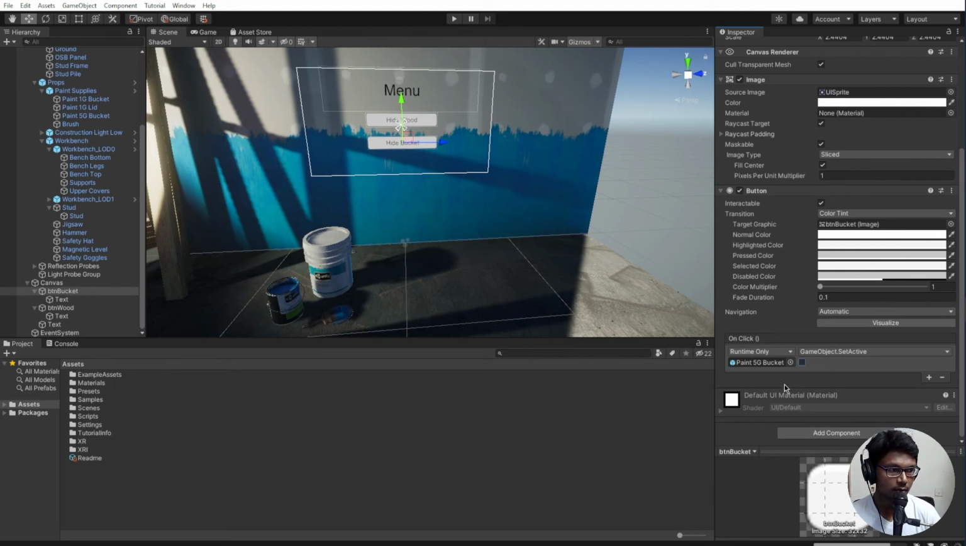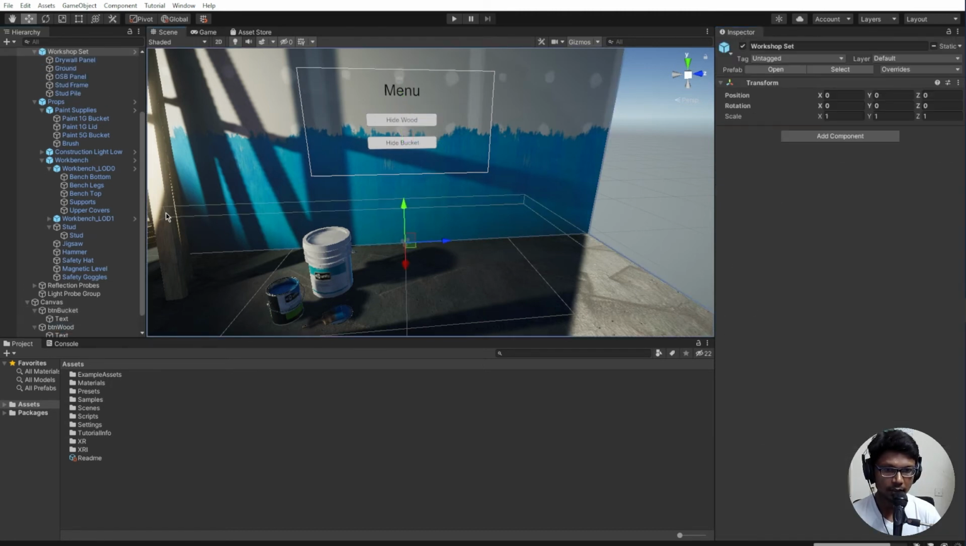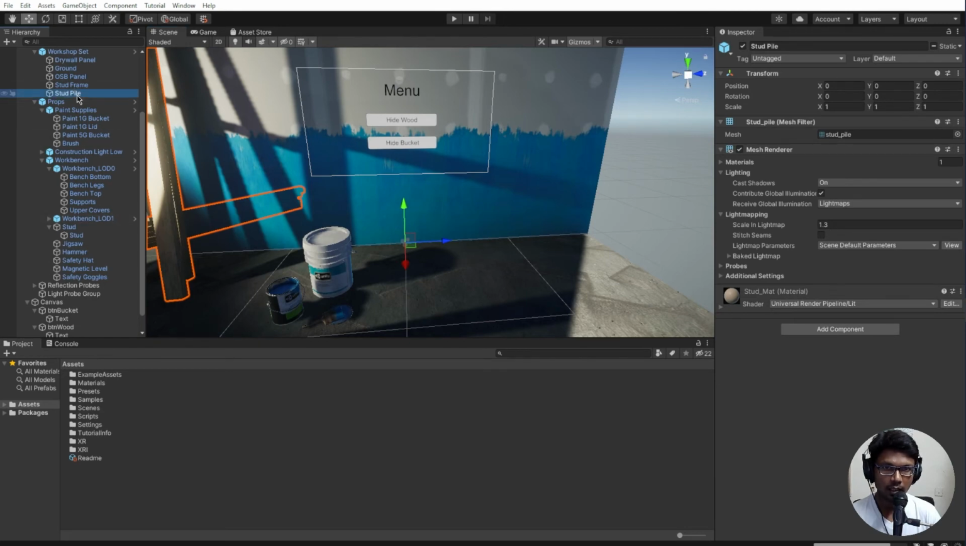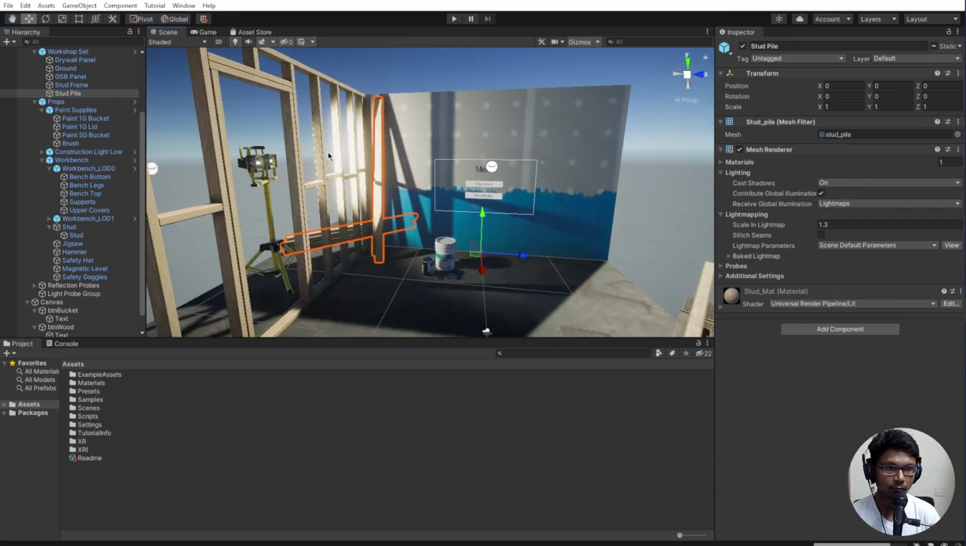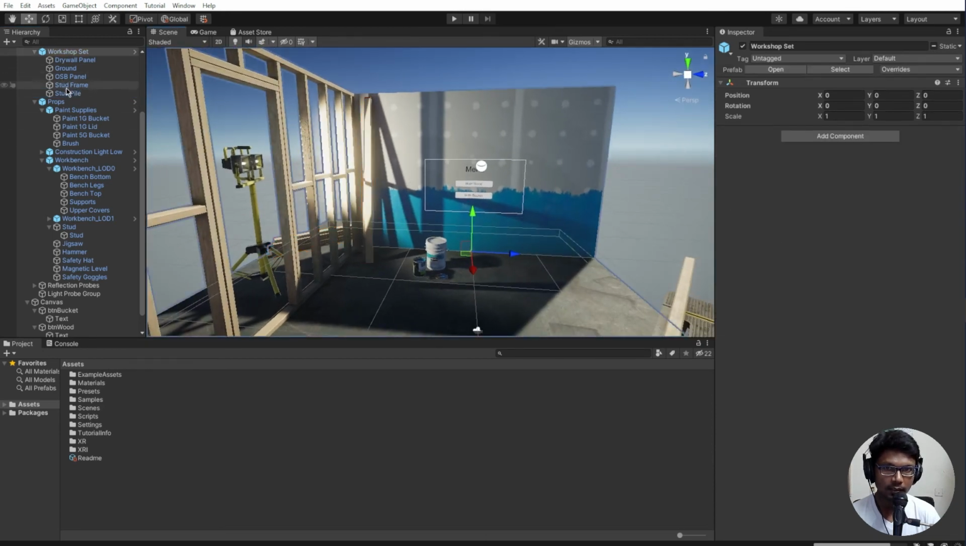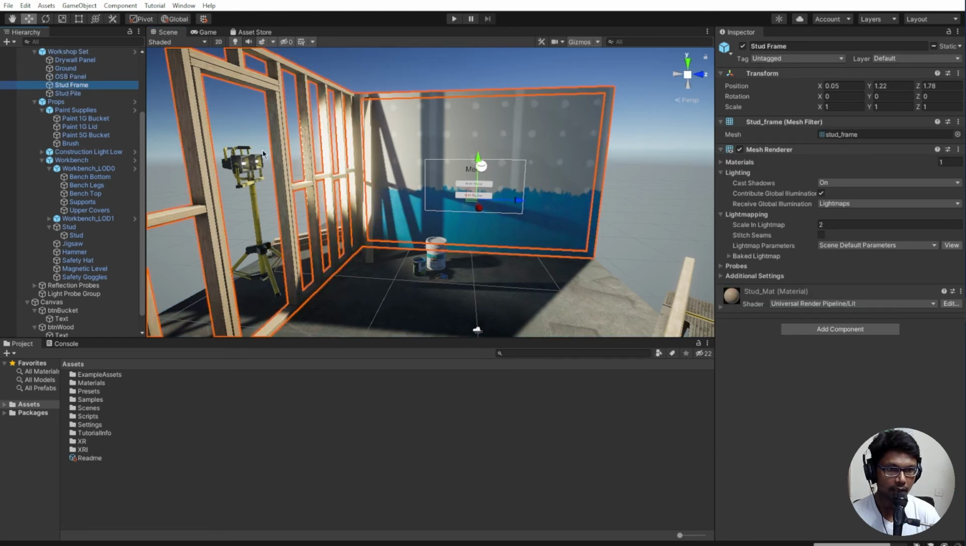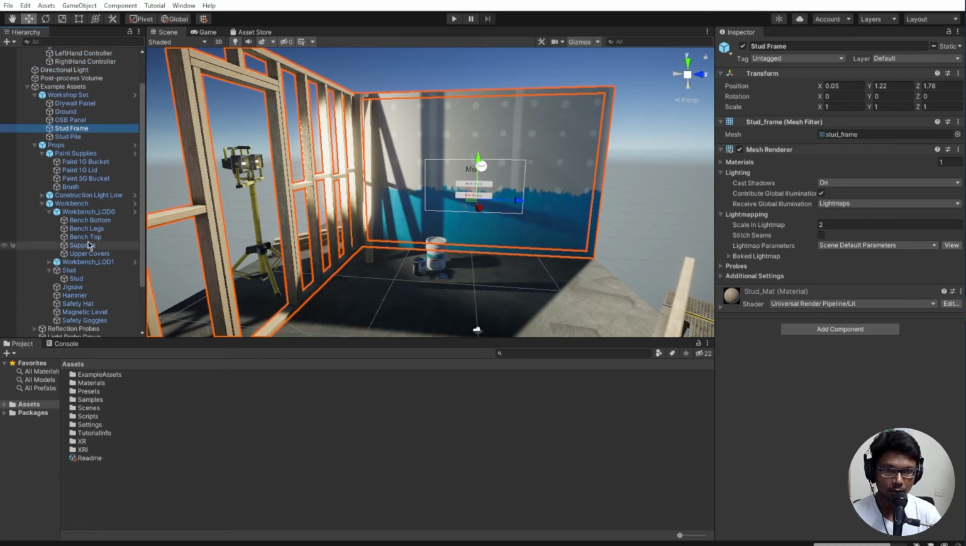Now let's do the same thing for the wood also. So I'm going to choose the button first. Let me find what wood this is. It's a stud pile. Okay, we're going to use that. I want to hide this pile, or let's do this: let's hide the frame, the stud frame. This is interesting, we could lose this entire frame. So stud frame it is.